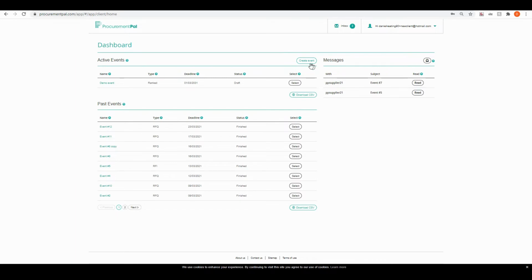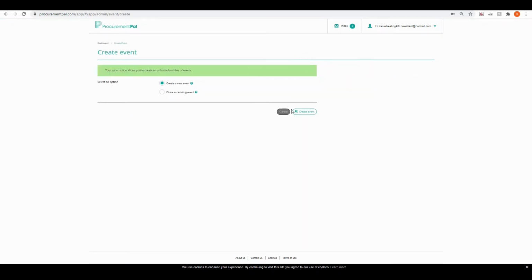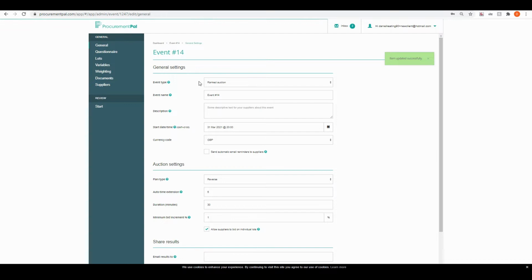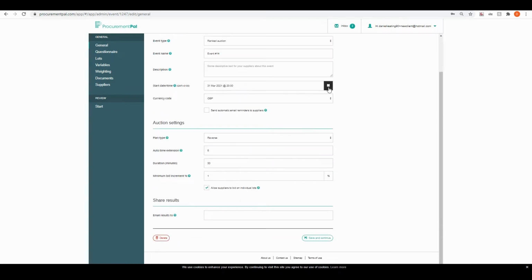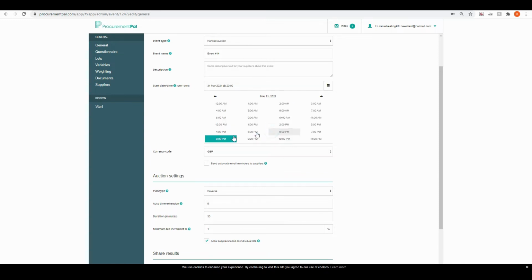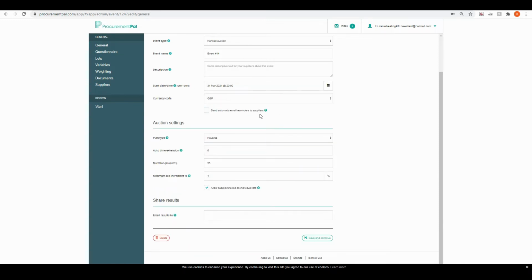So what we do is we go to create event and we're going to create a new event. You'll see by default the event type will be a ranked auction, so we'll leave it as it is. It'll be event number 14. I can change the name, but I'm not going to. And I can also change the start date and time using the calendar, and I'm just going to choose the same time as we already had. And then the currency code is GBP. If I tick this box saying send automatic email reminders to suppliers, that will mean if suppliers haven't come back, they'll automatically be reminded to do so.